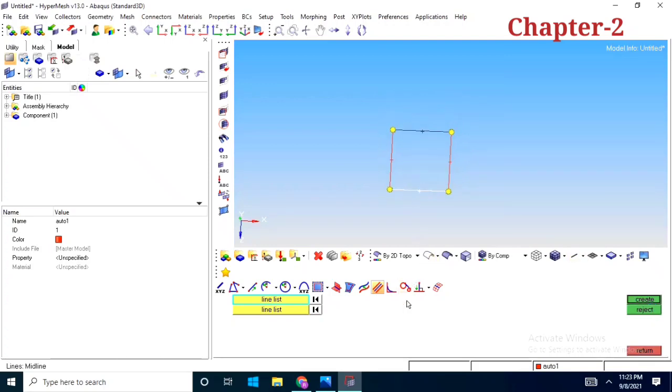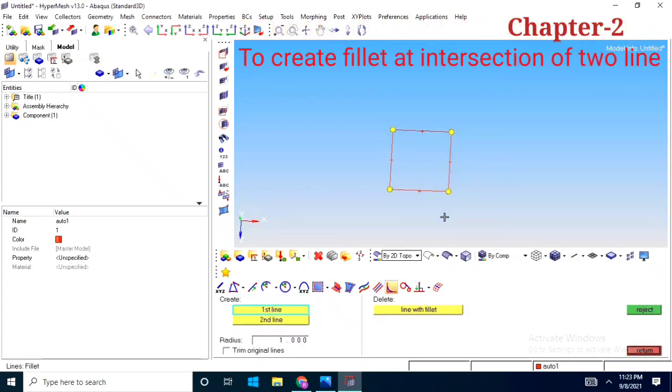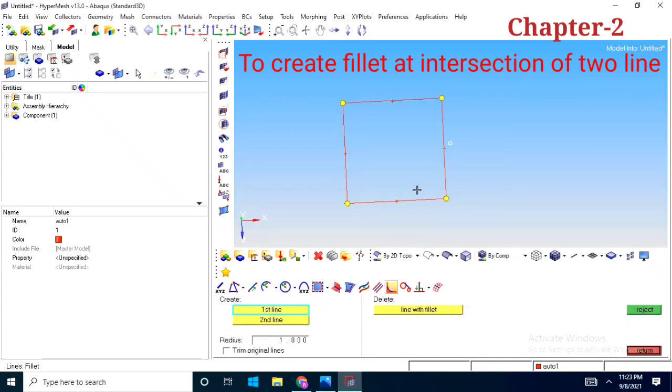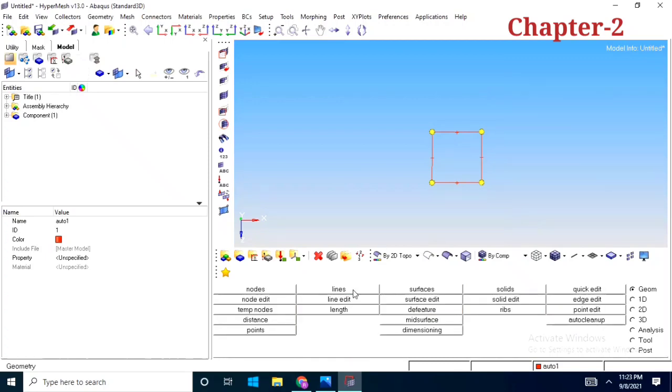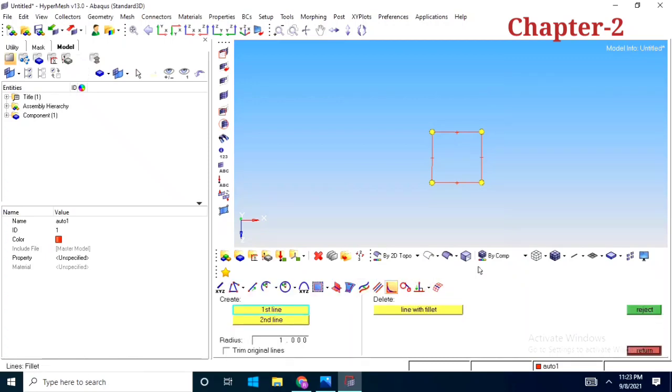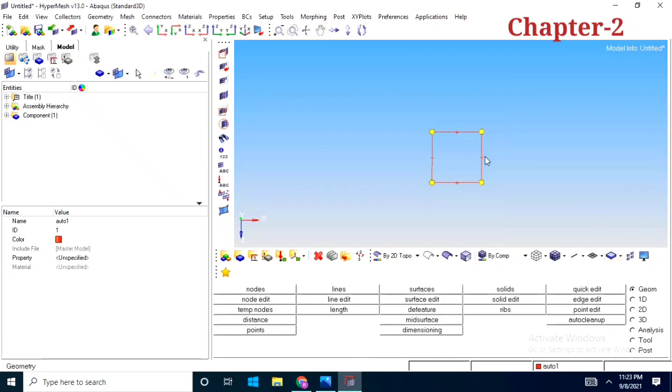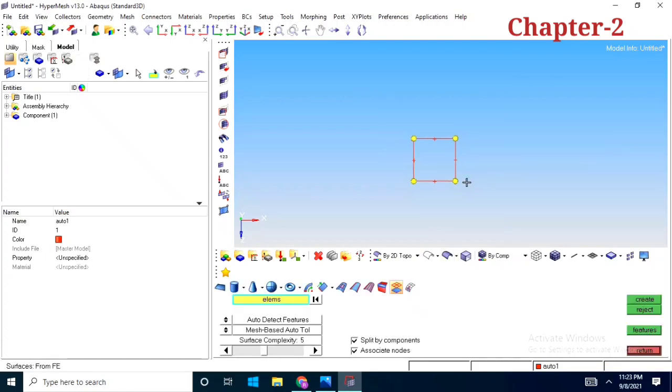Okay, so now suppose you want to create one fillet with these two lines. This is one line and this is the second line. So you see, with the radius of one, the fillet is created. Okay, so the other options are not useful. So lines, we now know how to create the lines. Now we'll go for surfaces.